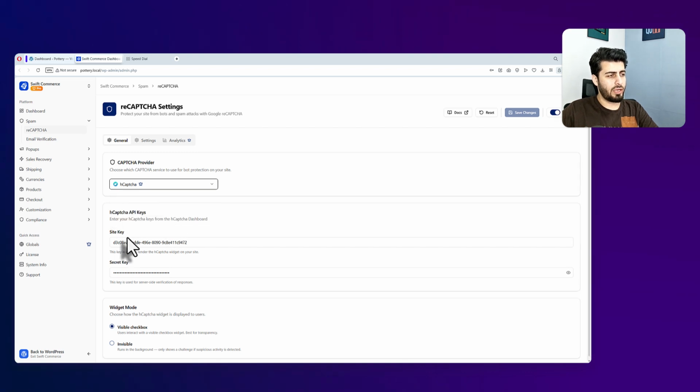In order to enable hCaptcha, what you need is a site key and secret key. So I've already added these two. You can take these two keys from hCaptcha's official website for free.